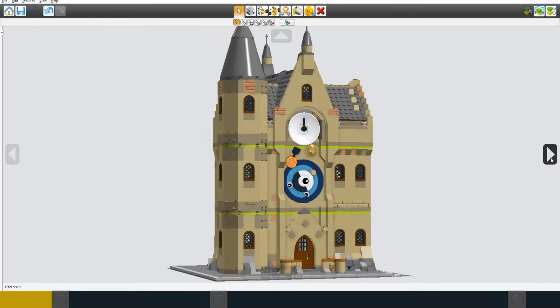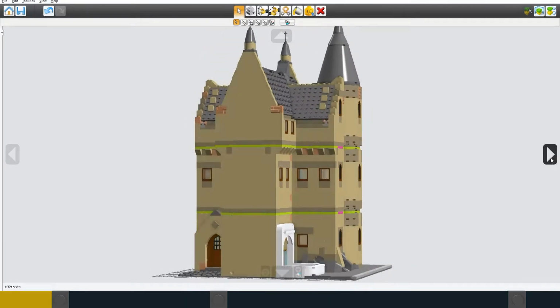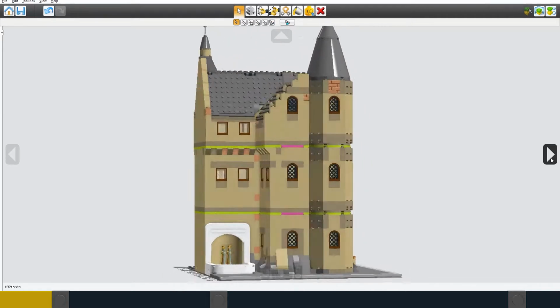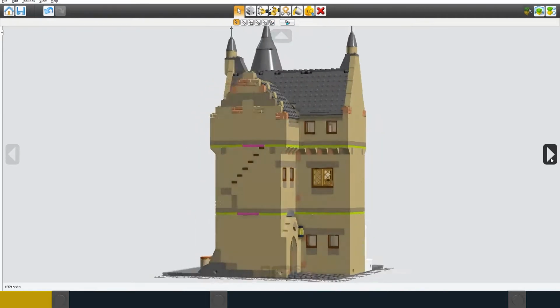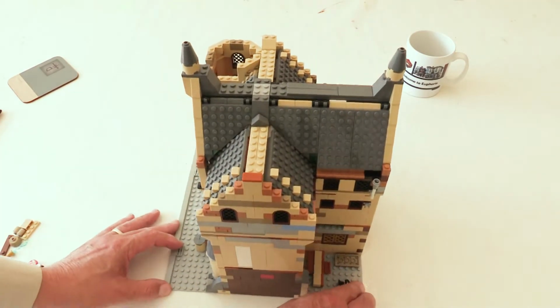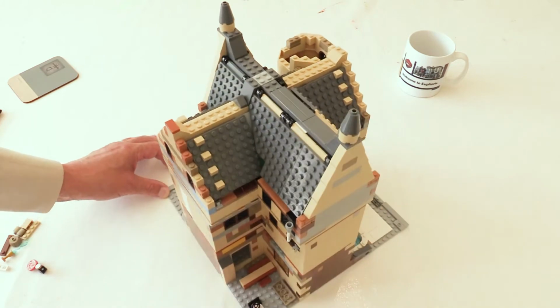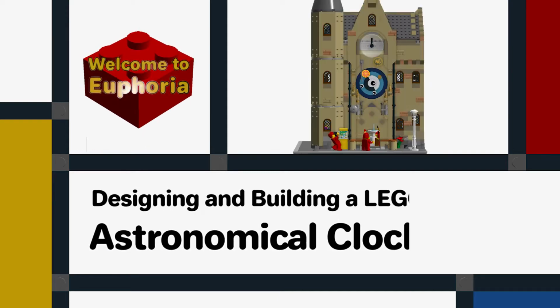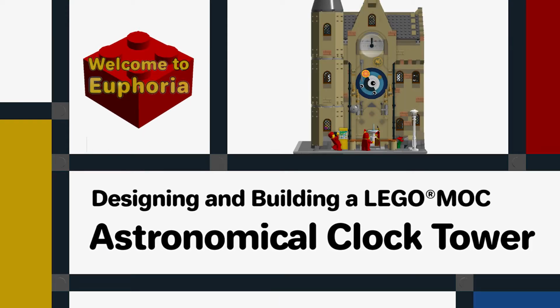For example, I might be creating a MOC such as this building for my Lego city, which is an old astronomical clock tower modular building which needs over 2,000 Lego parts. I've done a whole series of videos on the design and build for this MOC. I'll put a link in the card above in case you're interested to look at some of that series.